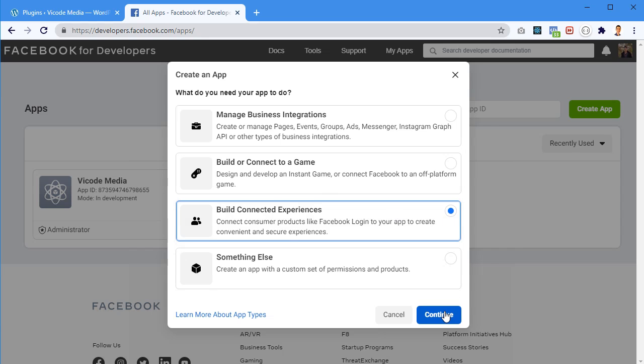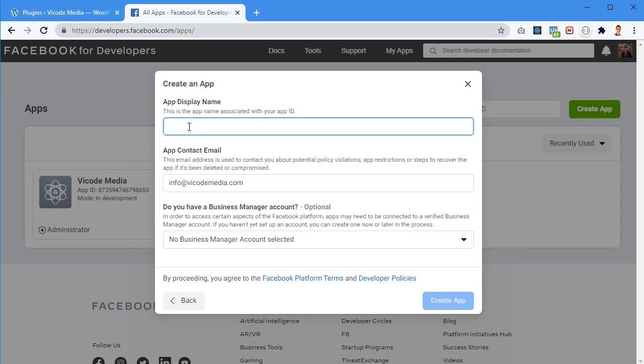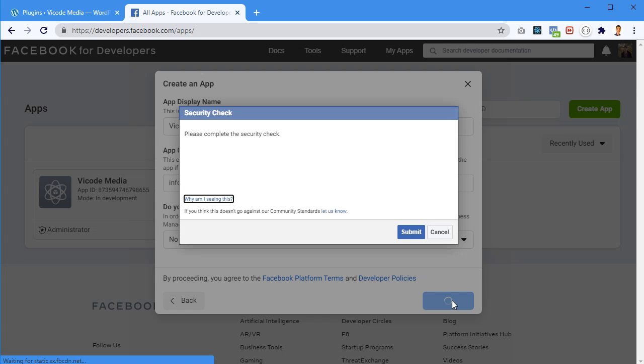Alright, let's choose that, click continue, and it's gonna ask for an app display name. So let's say Vycode Media Demo. This is the app contact email, no business manager, blah blah blah. Just leave that like this. Click create app. Please complete the security check. Click submit.